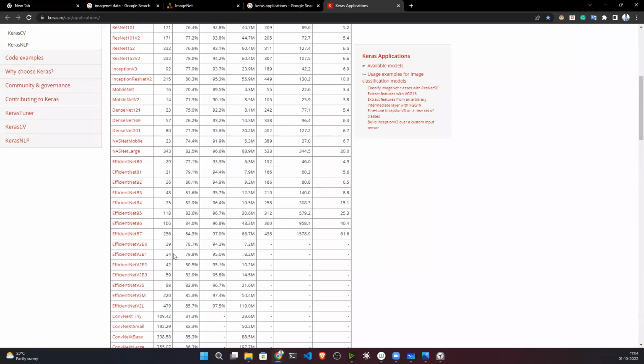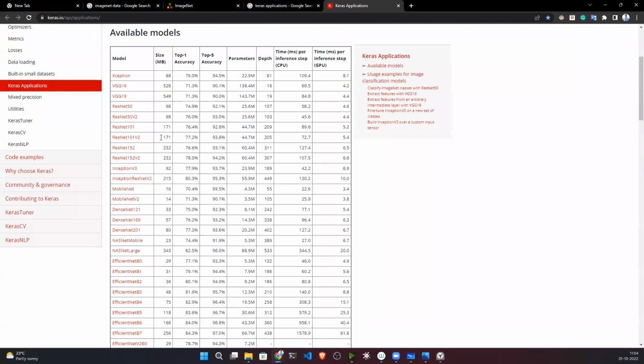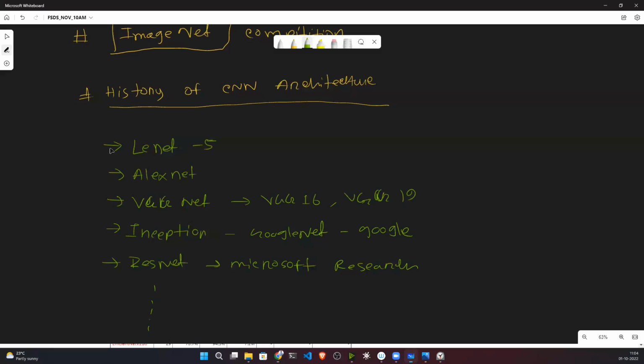So we are not supposed to learn each and everything, because if we understand these five architectures, the rest of the things we will automatically understand. Got it? So far everything is clear? Just confirm in the chat.